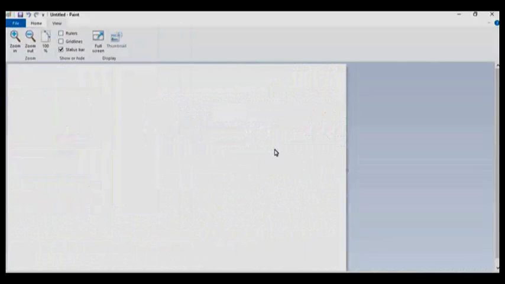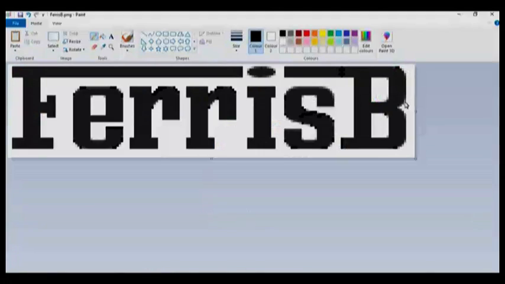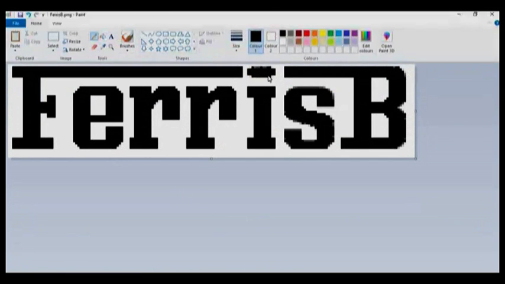I saved the logo into its own image file and cleaned up the image, removing all the greys so there was only black text on a white background. That's important.